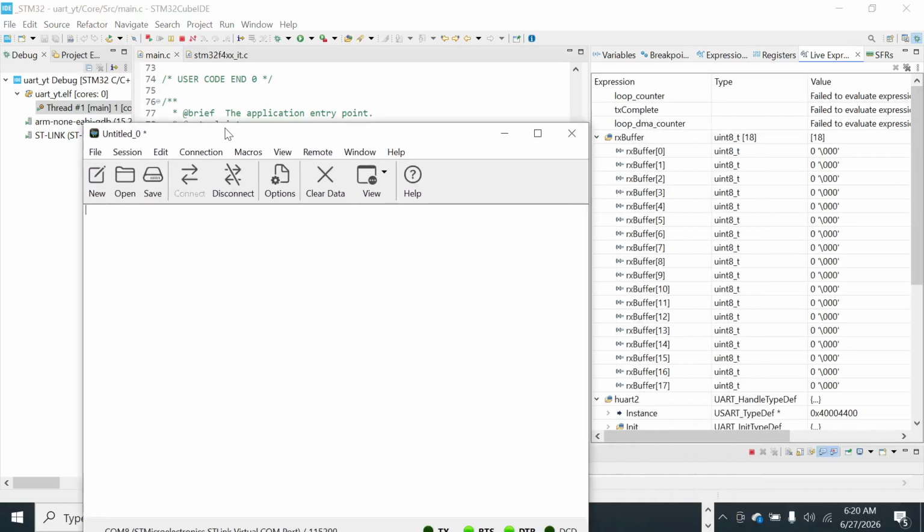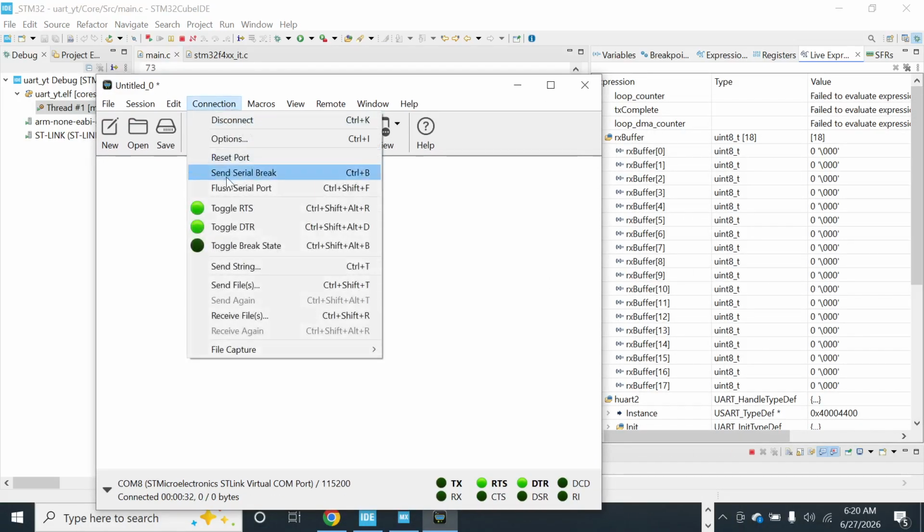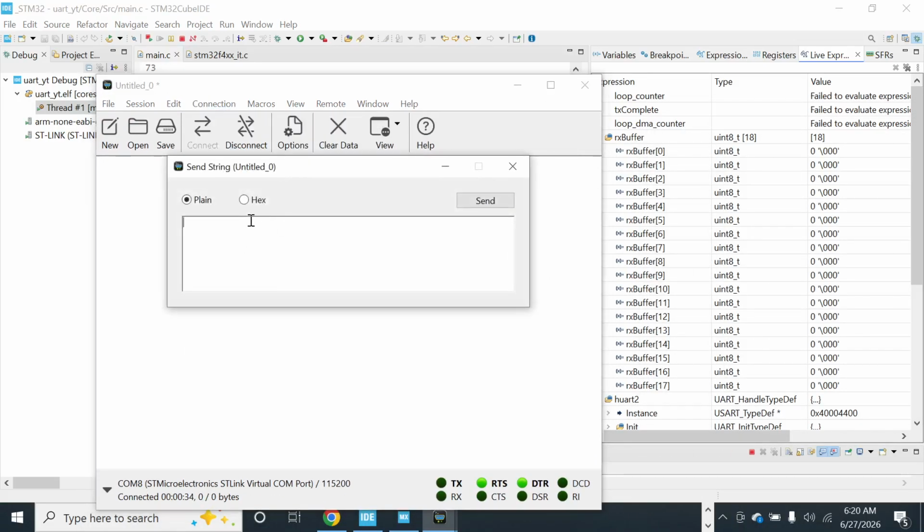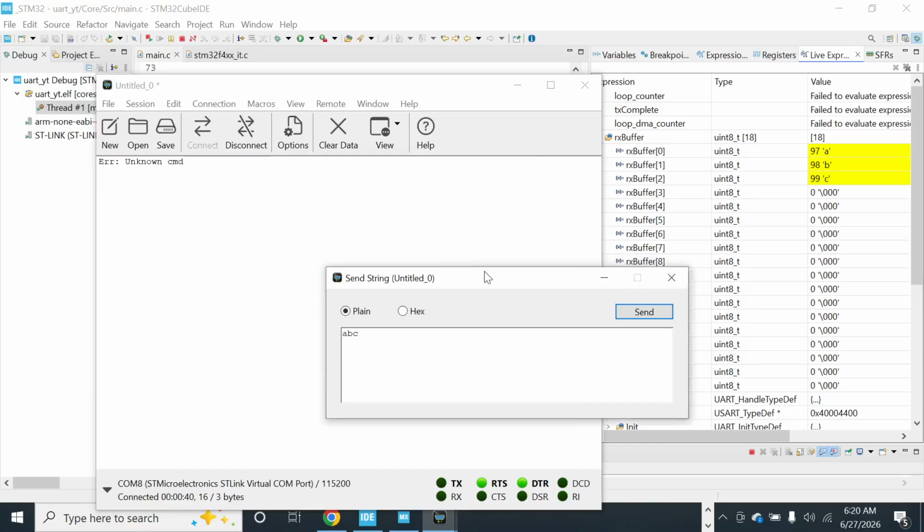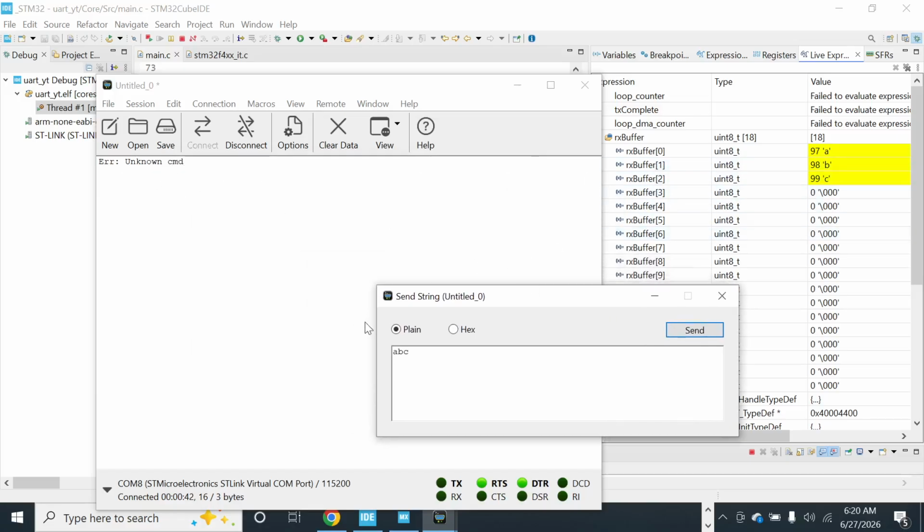Now we can bring up our serial communication, and we want to send ABC. All right, perfect. So we are getting something. Again, I sent ABC. We do not have ABC implemented as a legitimate command, so we are getting error unknown command. If you notice, we are getting ABCD in our buffer as well.